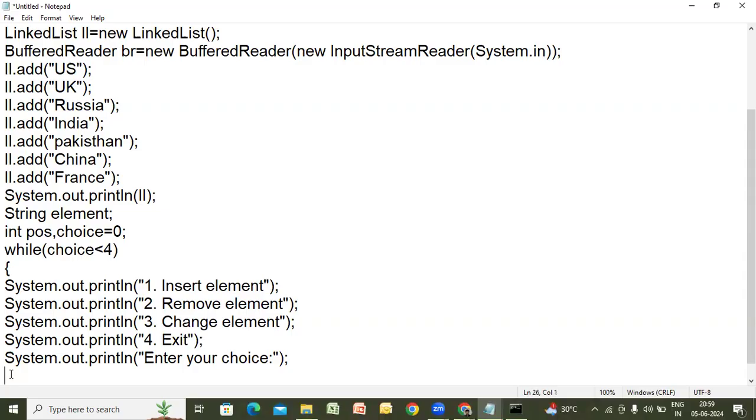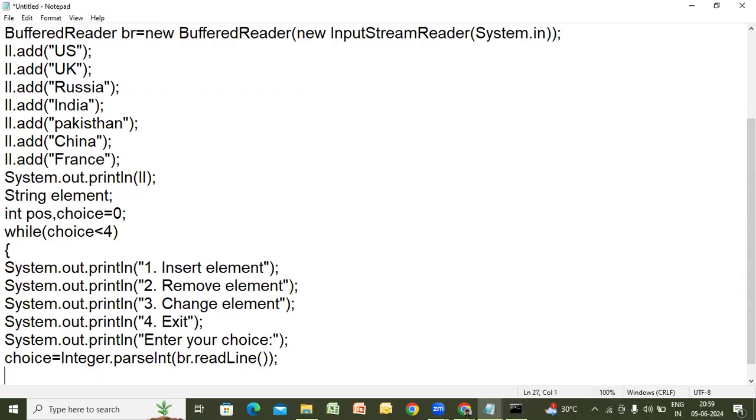Let us take a switch case, we decided, right? Before that, I need to enter the choice. Choice is equal to, tell me, what is choice? Initially it is 0. Now I'm going to enter some choice from the keyboard. So parsing is required now. Integer.parseInt within brackets br.readLine. We have done this before, accepting data from the keyboard. Right.